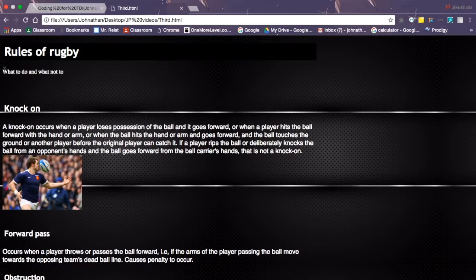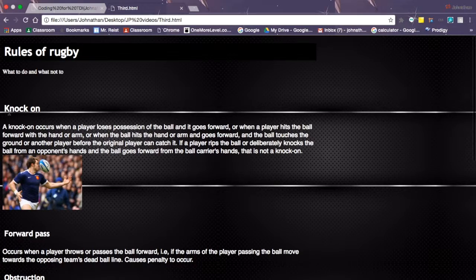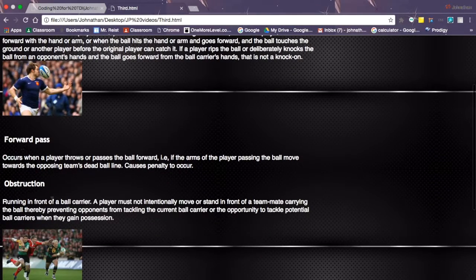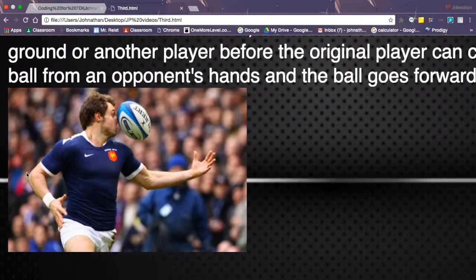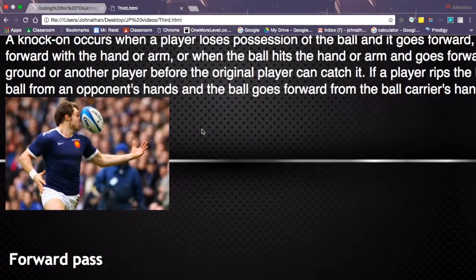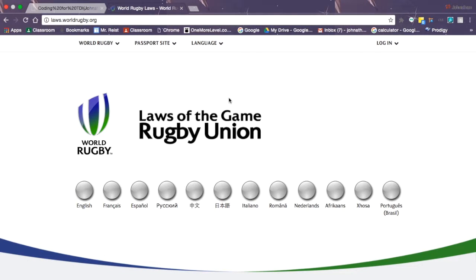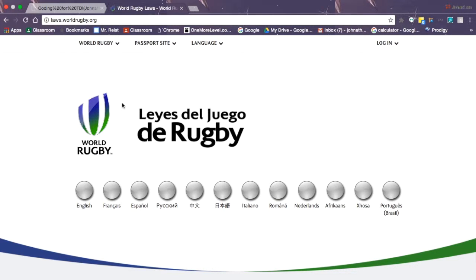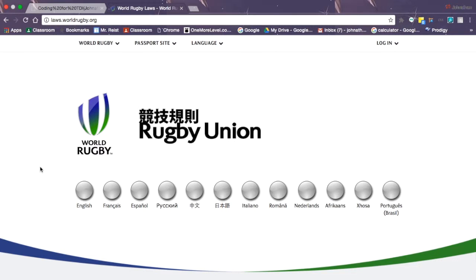The title of it is What to Do and What Not to. Mainly it's what not to, but still you gotta add in the beginning. It describes what a knock-on is and the penalty that it incurs, forward passes, obstructions, etc. Some other things that it causes is a possible really weird photo ending up on a person's website, as you see right here. If we click here for more information, it takes us to my personal favorite website called Laws of the Game Rugby Union. It gives you every single law in the game of rugby. It can give you knock-ons, it could give you the most in-depth rules that there are. It's an amazing website that especially helps beginners, and it also has a whole bunch of different languages.